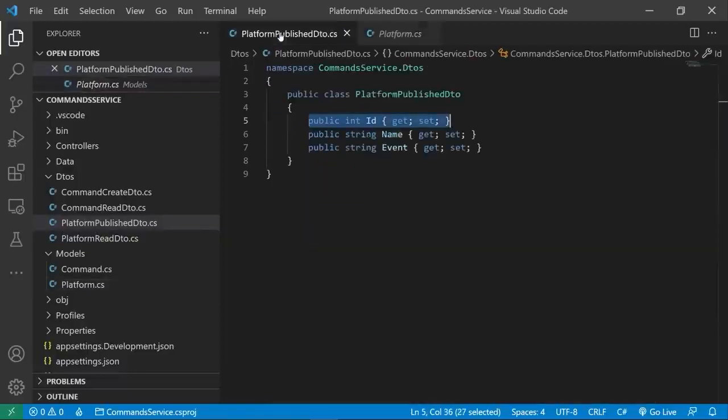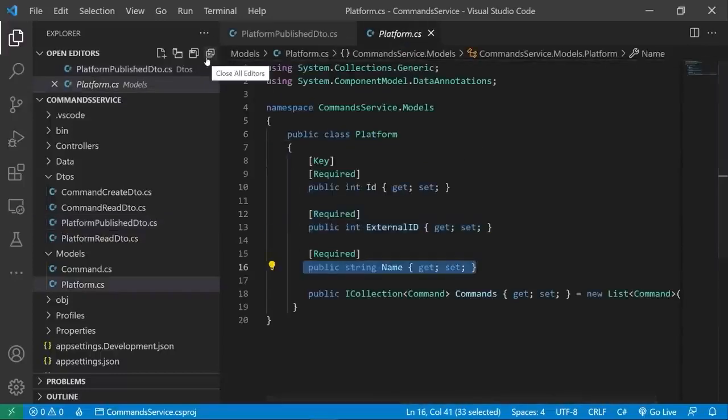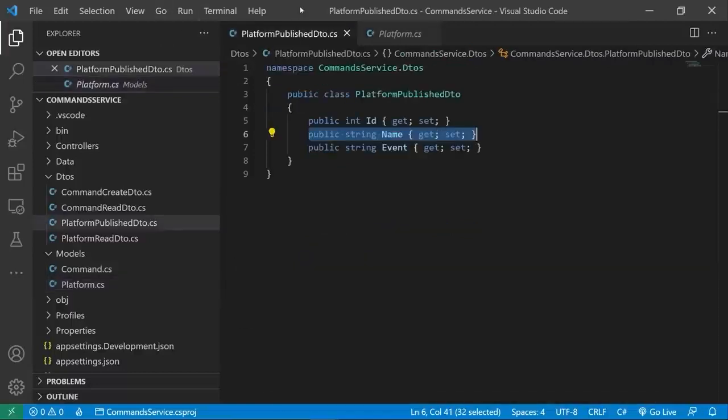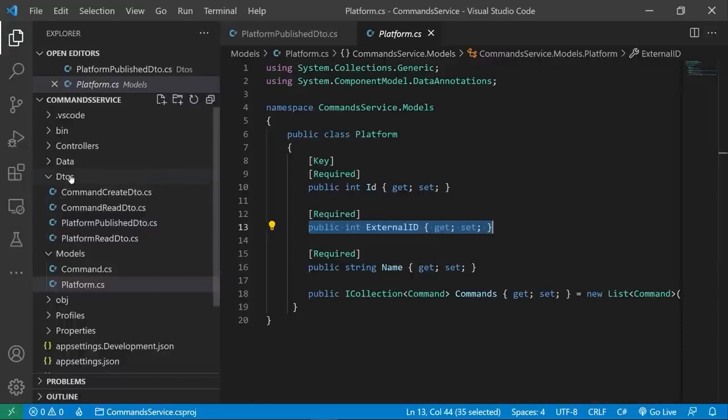Now, unlike previous times, in the case of name it's just a straight through exact mapping. AutoMapper can do that for us without any additional config. In this instance, we are going to have to tell AutoMapper that we want to map ID to external ID. And so this is where the AutoMapper stuff starts to get a little bit more interesting. But before we do that, let's just create our other DTO.